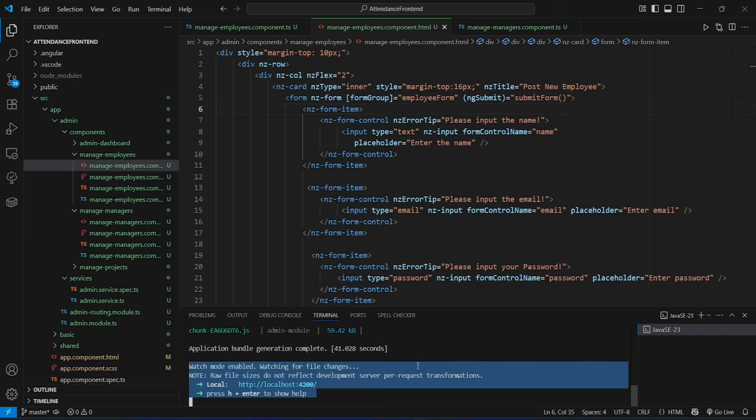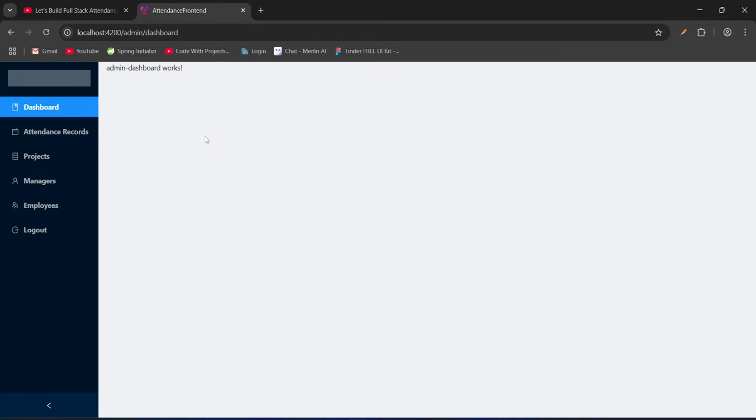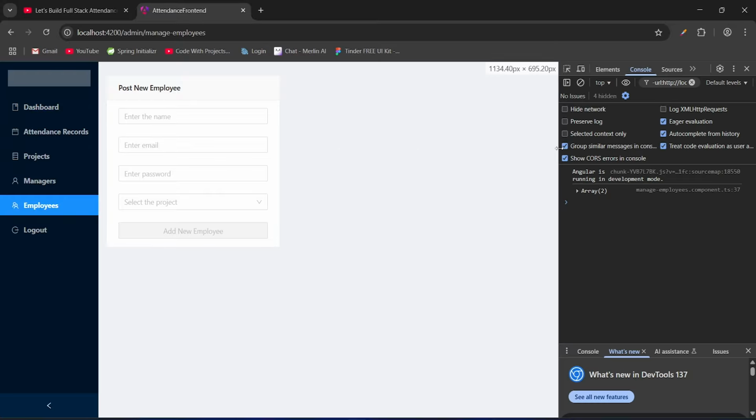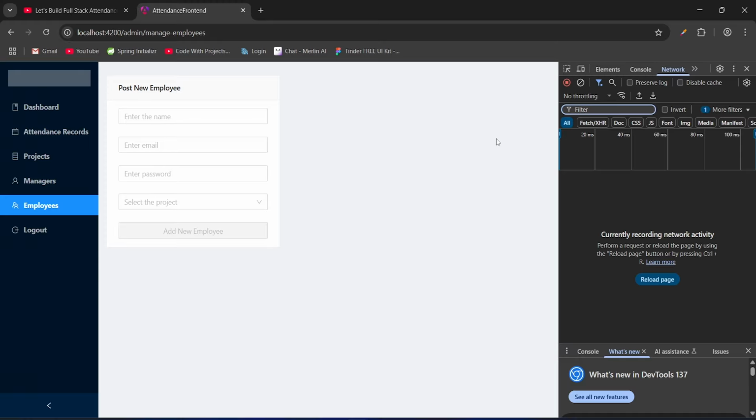And now let's go to the browser and let's validate the functionality of our create new employee API. And in the browser, we will click on this employees tab. And after this, we will hit F12. And after this, we will open the network tab to see the API call. And then we need to enter the data in this form.